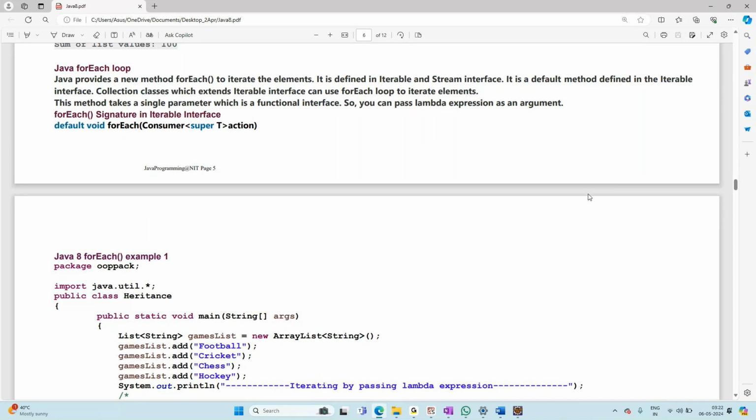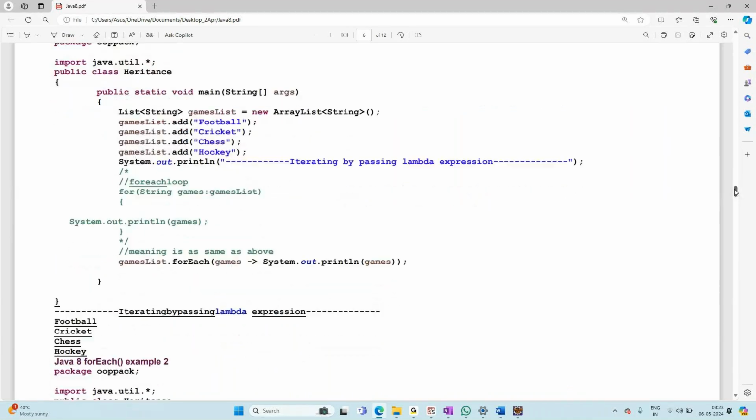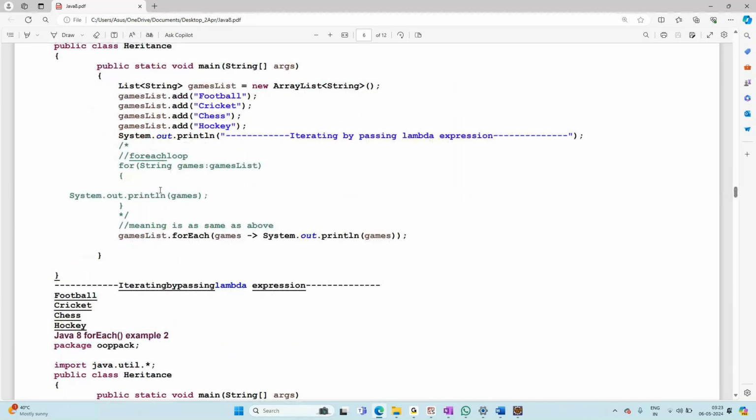Now we also have a for each method. The name of the method is only for each. What does it do, sir? It is basically going to help us iterate the elements in the collection. If you remember, we went for collection also. So what is collection actually? Collection of elements. List game list is equal to new array list. So what is this basically? Add. So you are adding the elements.